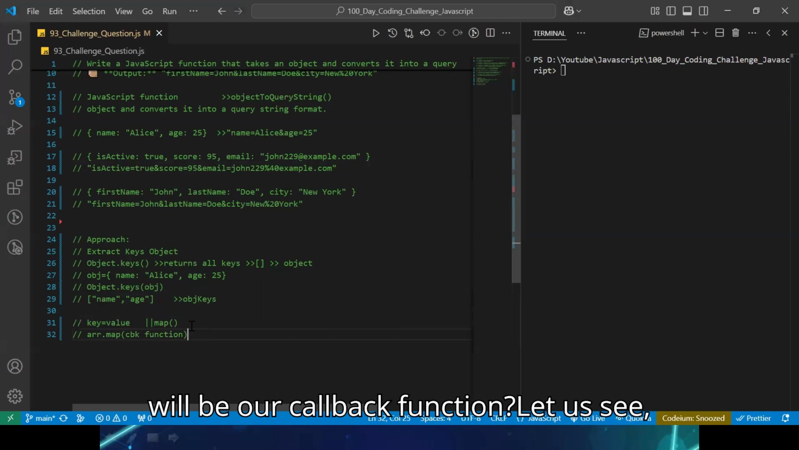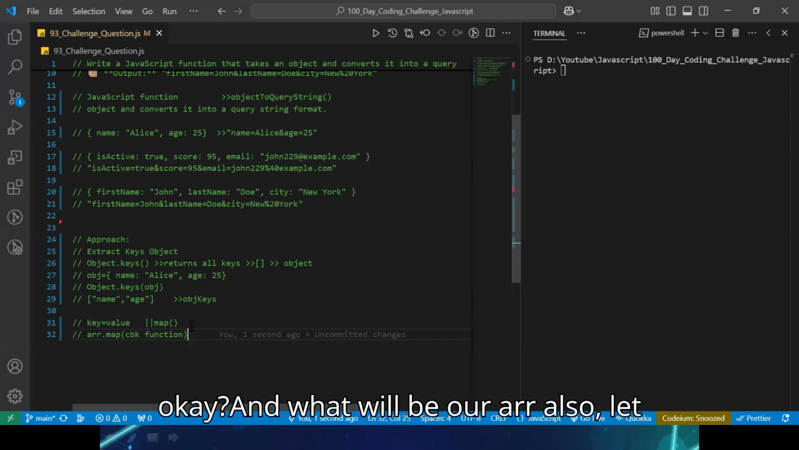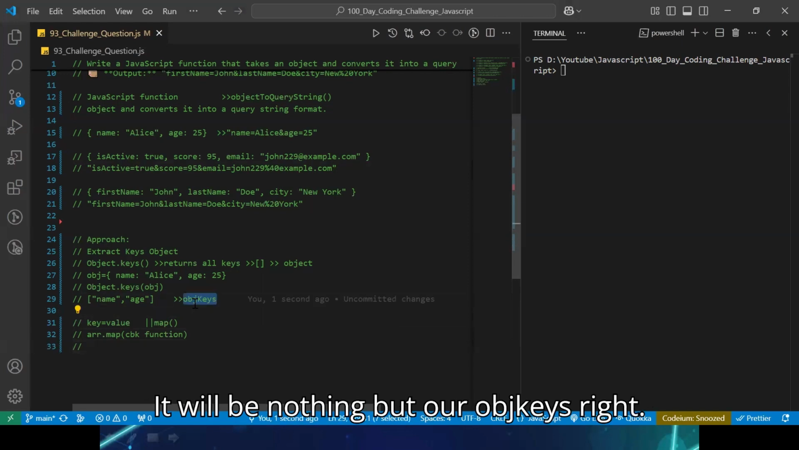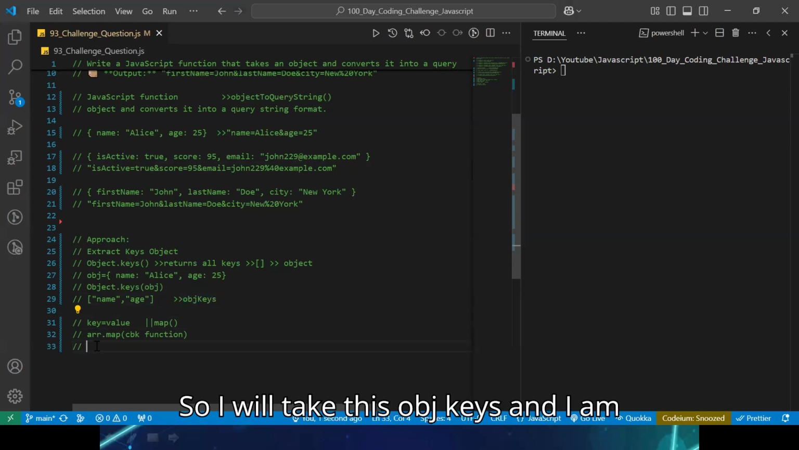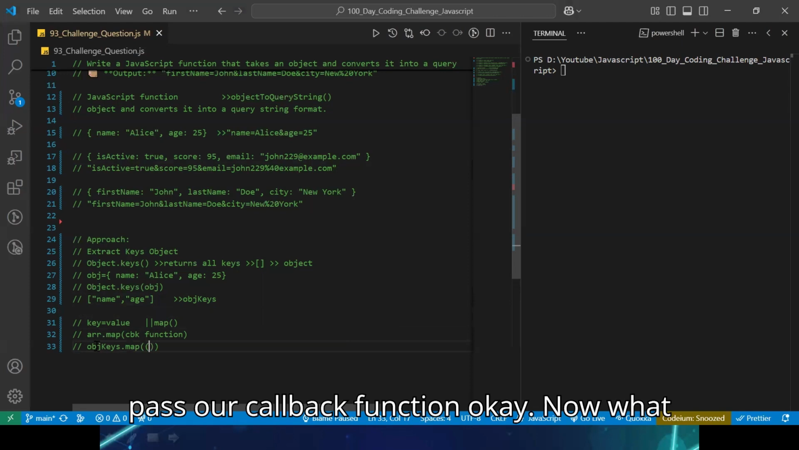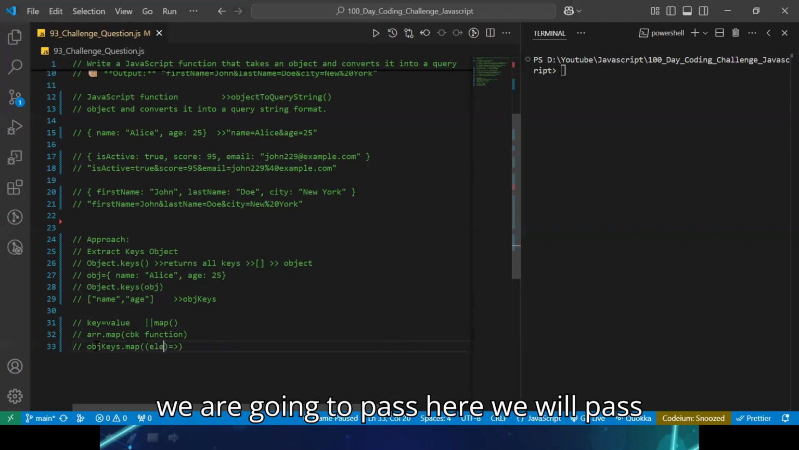Now what will be our callback function? Let us see. And what will be our arr also? Let us see. So what will be our arr? It will be nothing but our objKeys, right? So I will take this objKeys and write map, and we will pass our callback function. Now what are we going to pass here? We will pass element.